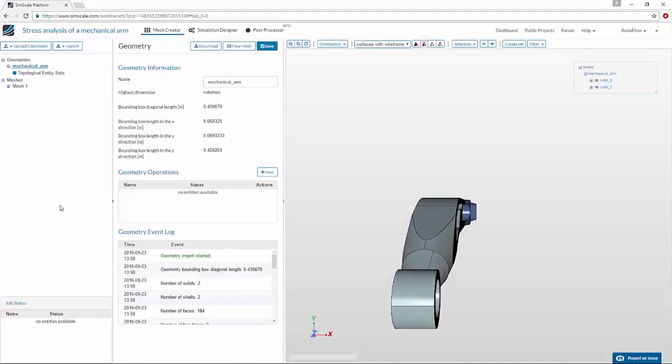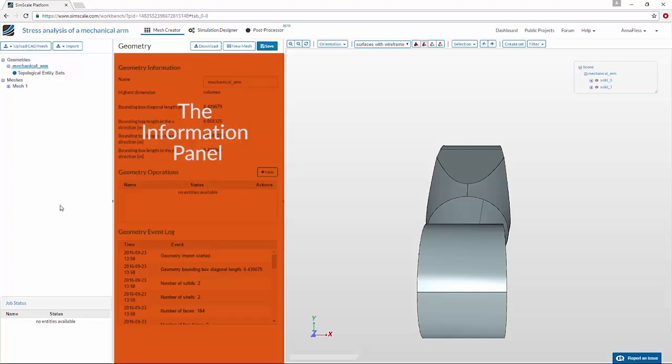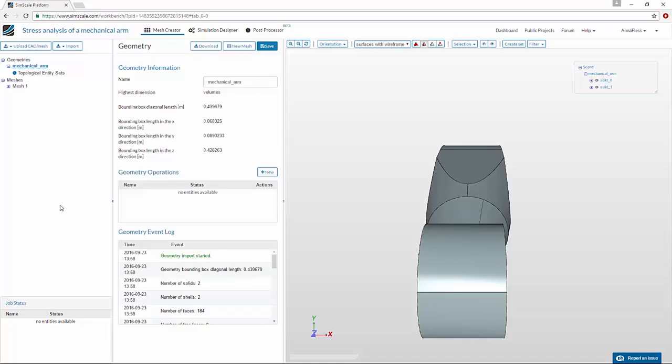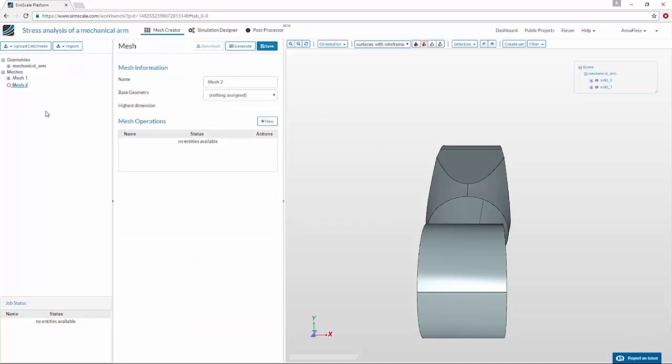The Workbench is divided into three parts. In the left section, there is the project tree. The project tree contains the items that must be filled out to set up the simulation. In the middle section, you will find the information associated with the item that has been selected in the project tree. For example, if I want to create a new mesh, I simply right-click and create a new mesh.